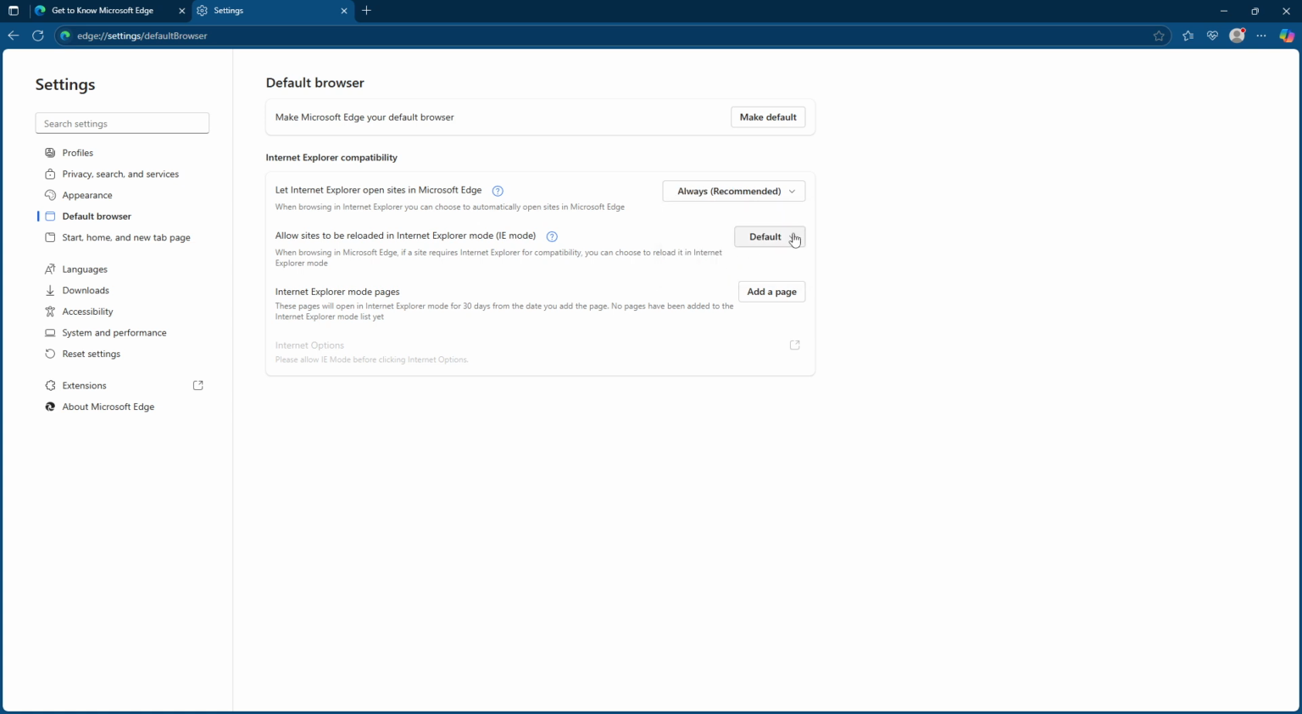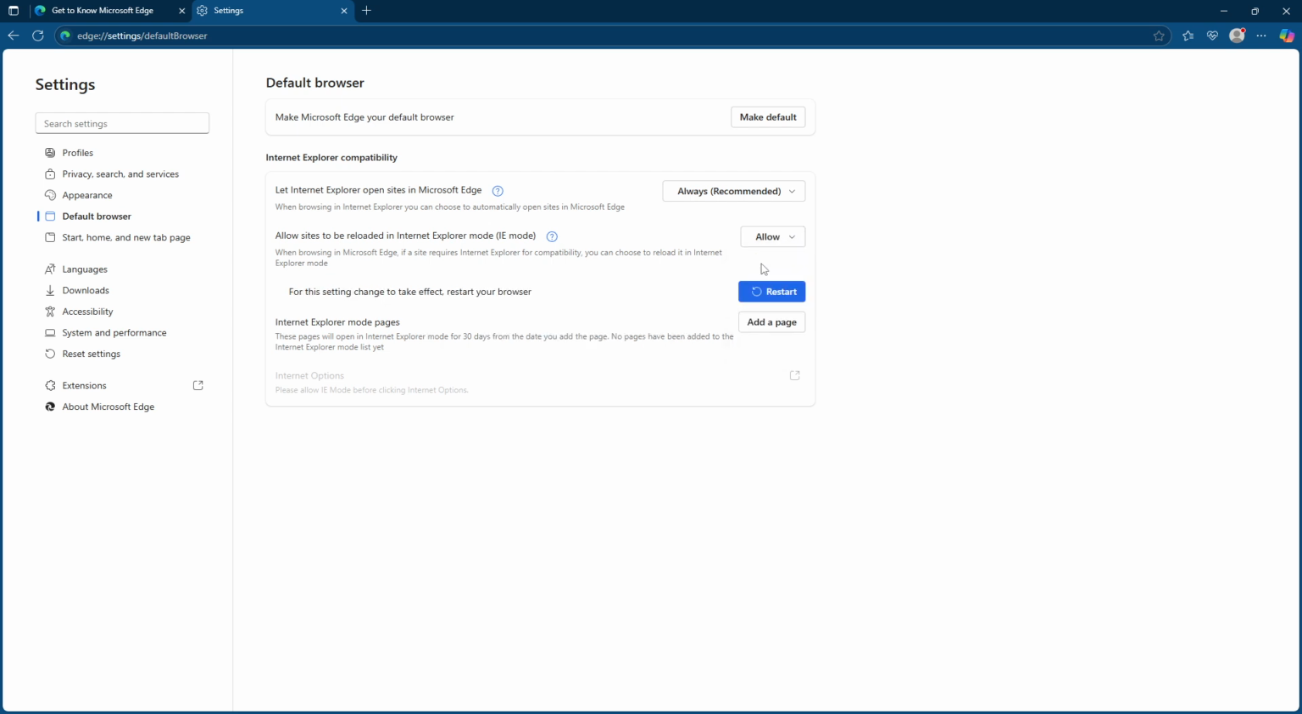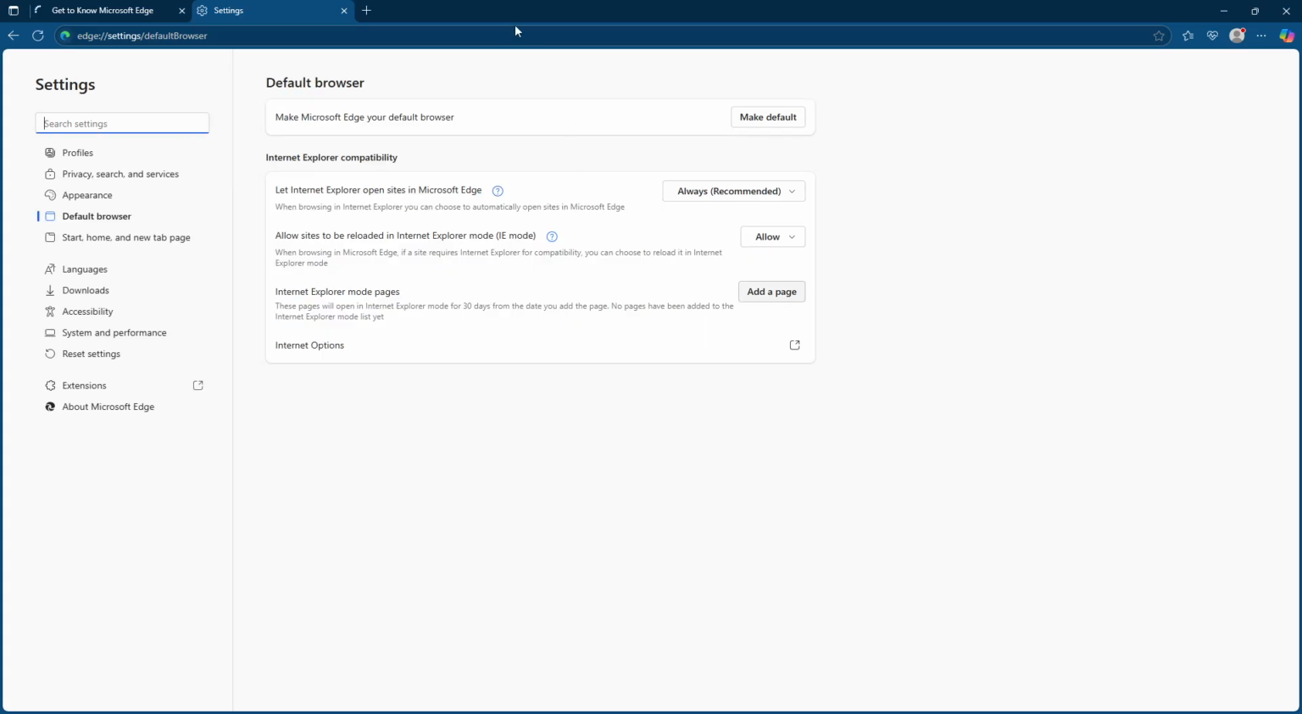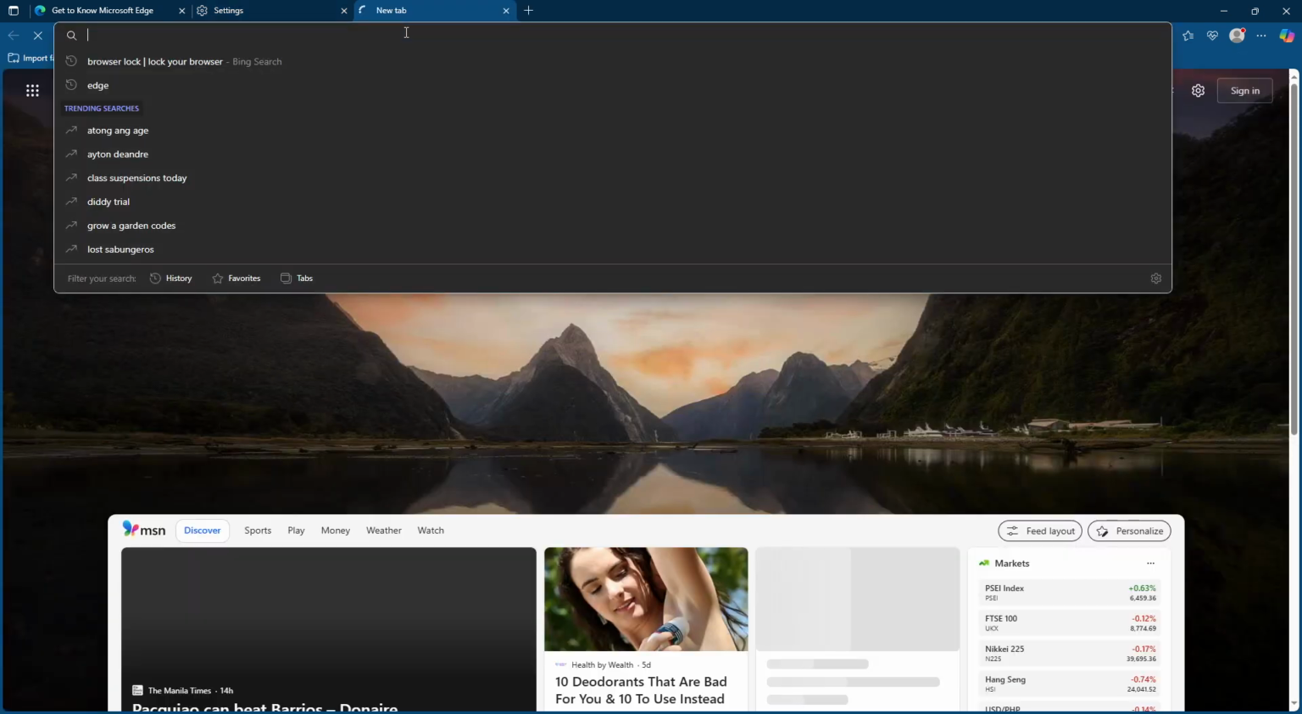Next, there's another setting titled Allow sites to be reloaded in Internet Explorer mode. Make sure this is set to allow. This will enable sites to be expressly reloaded in IE mode whenever needed. After making these changes, you will need to restart your browser for the settings to take effect. So go ahead and click the restart button when prompted. Once Edge restarts, you're ready to navigate to the specific website you want to open using IE mode.